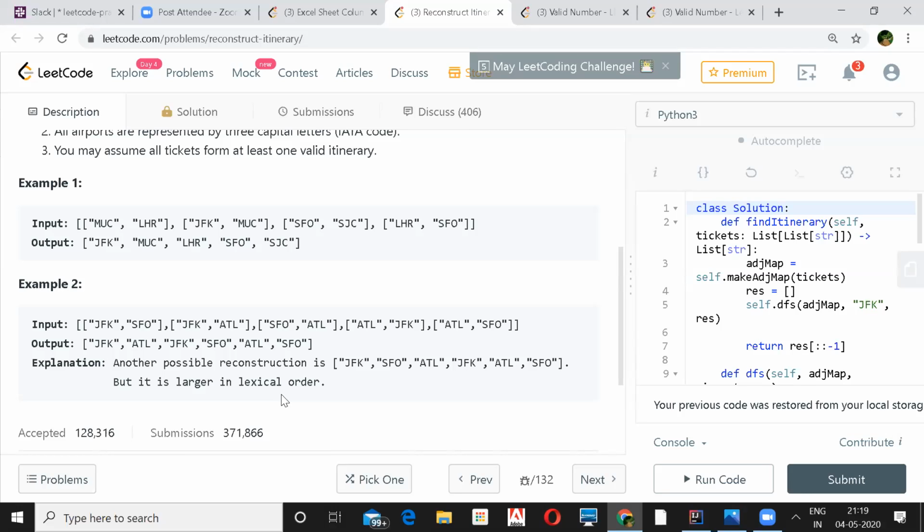You can form an adjacency list, like a hash table or a dictionary, where you can sort. No, I think here you're not doing... No, yeah, I think you are going correct only.